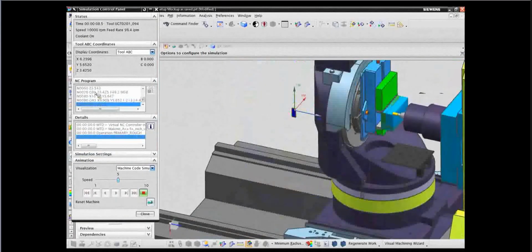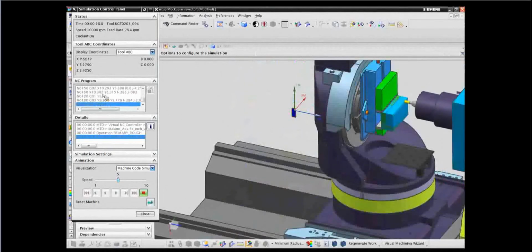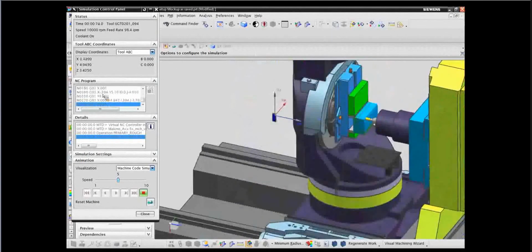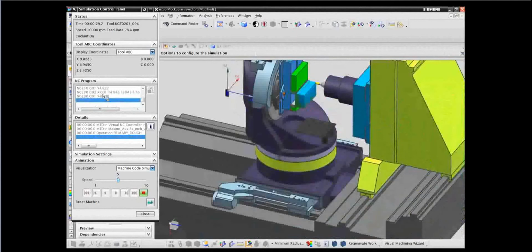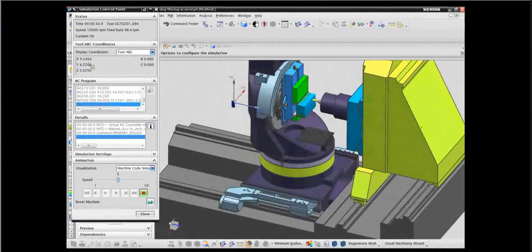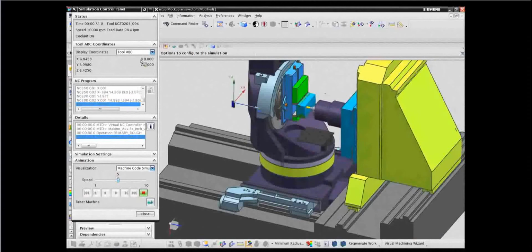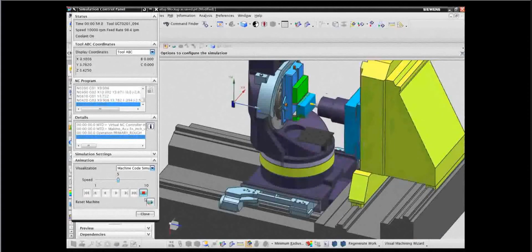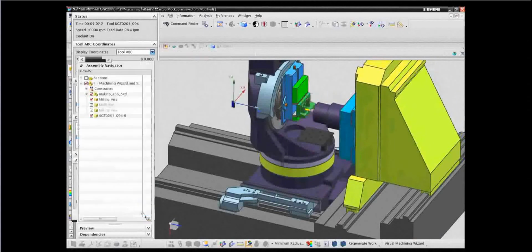We can see the posted output being displayed in the NC Program area, and we see the motion of the machine tool, and we see the material being removed at the same time. These particular machining operations are simple 2.5 axis machining, so the B and C axis are stable. Let's stop it at this point.